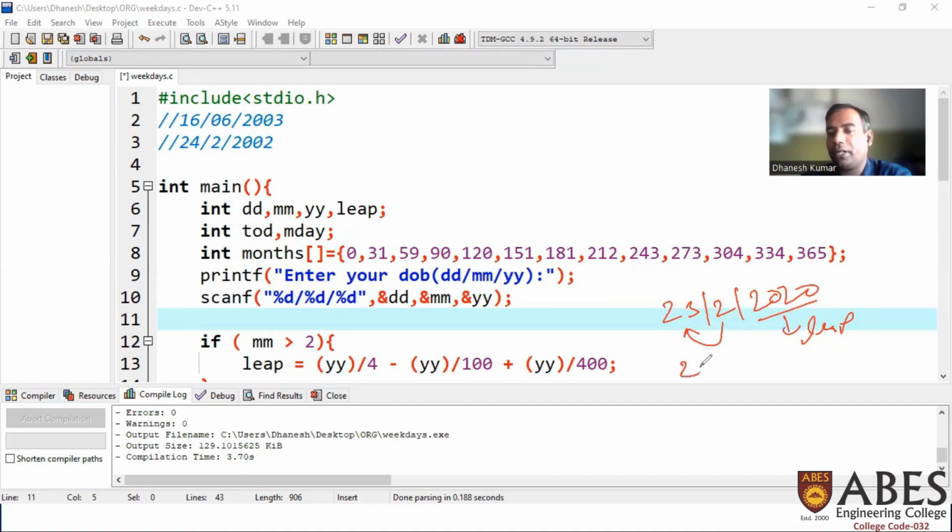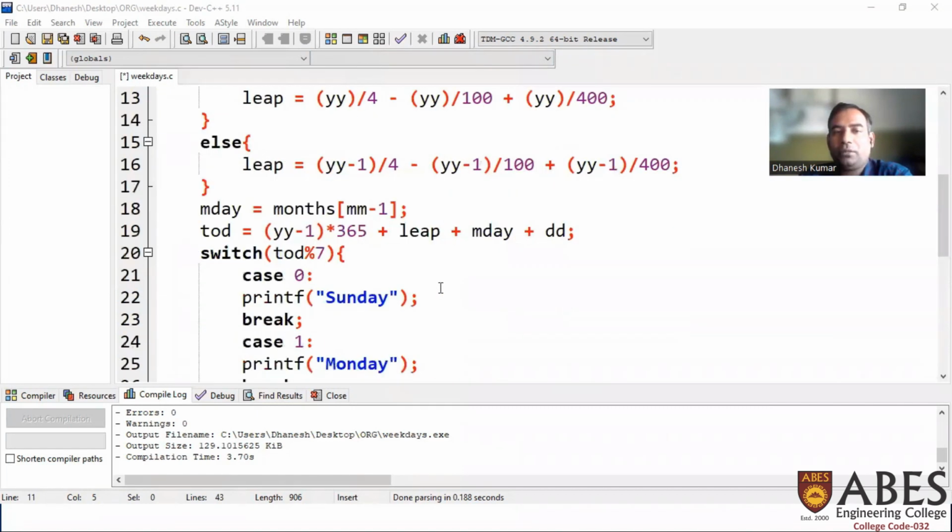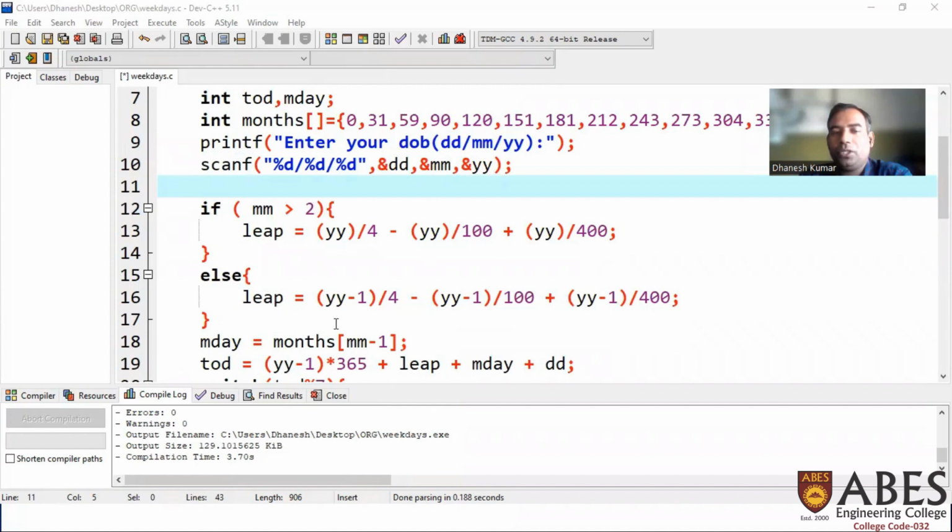But if we find out 23/5/2022, then in that case this 2022 will be added, because in 2022 these 5 months also include February, which has 29 days. Okay, so that's why I have put it here: if the month is greater than 2, then the leap year should be included. So we have added the included leap years. Now if it is not greater than 2, then we just skip the current year that was entered by the user.